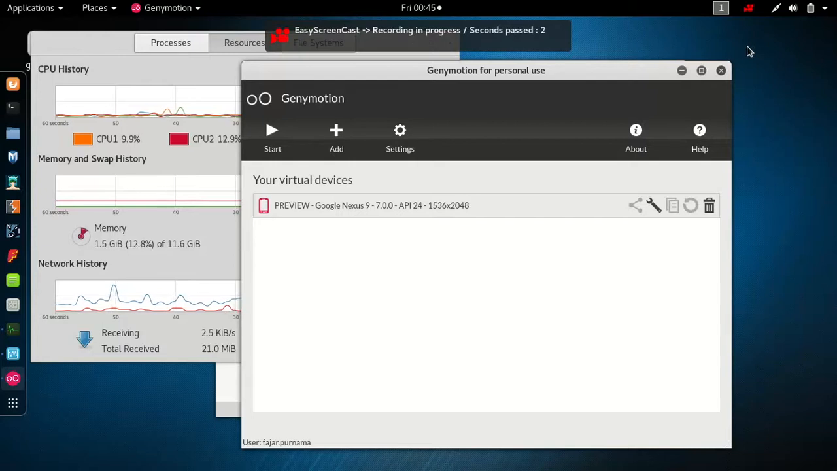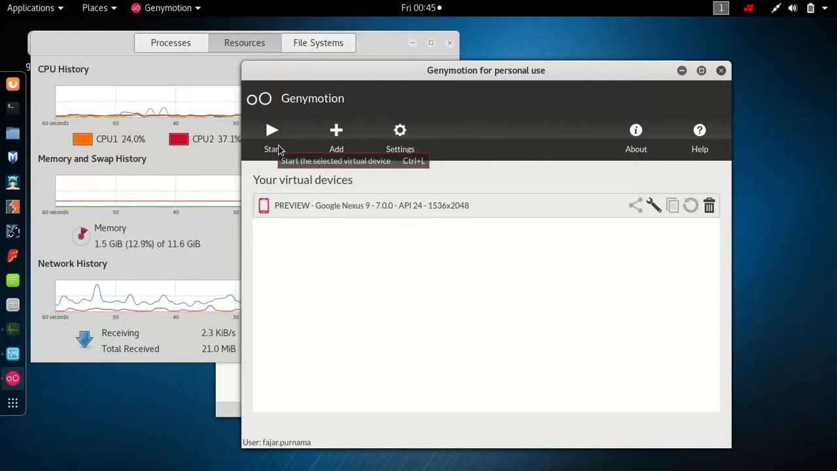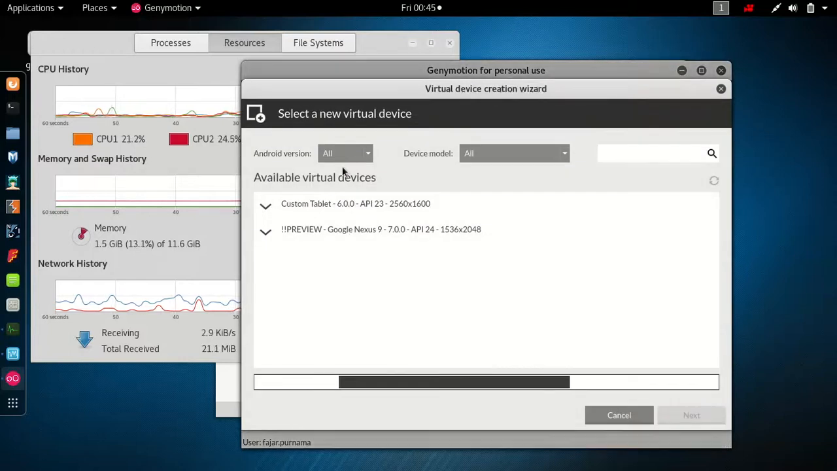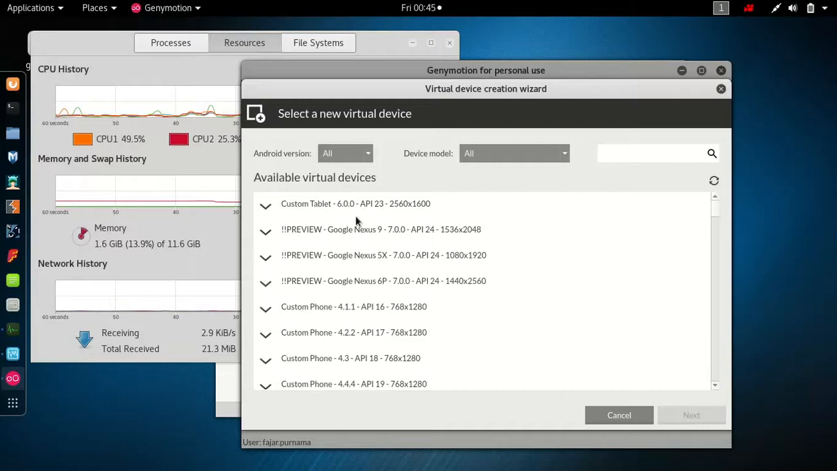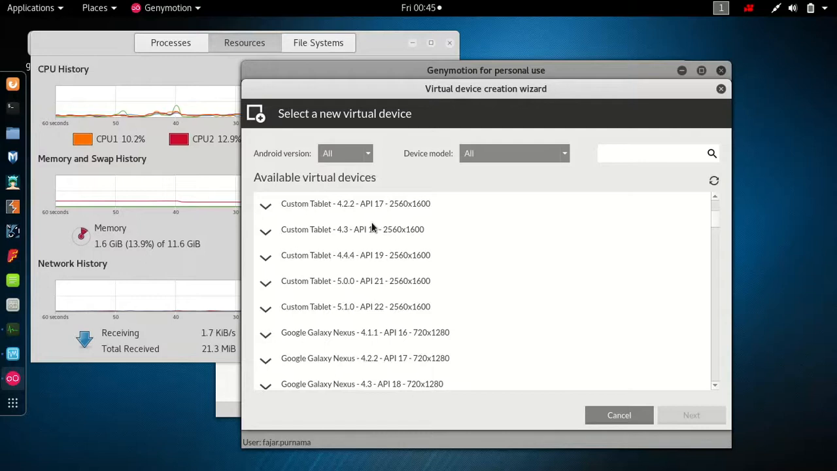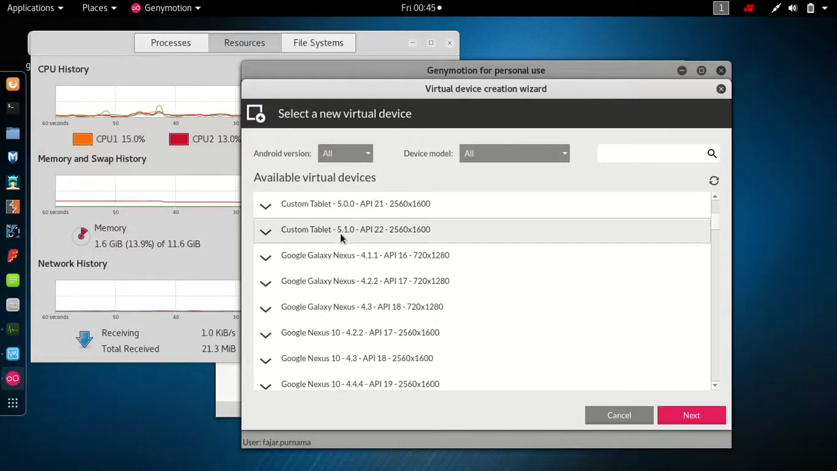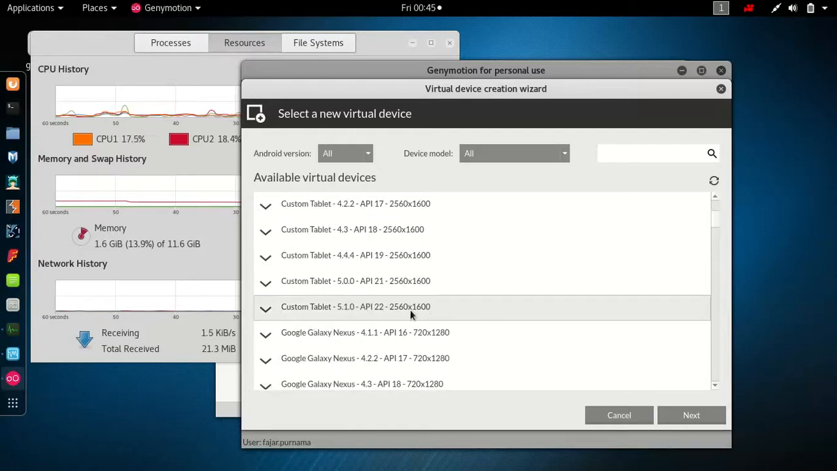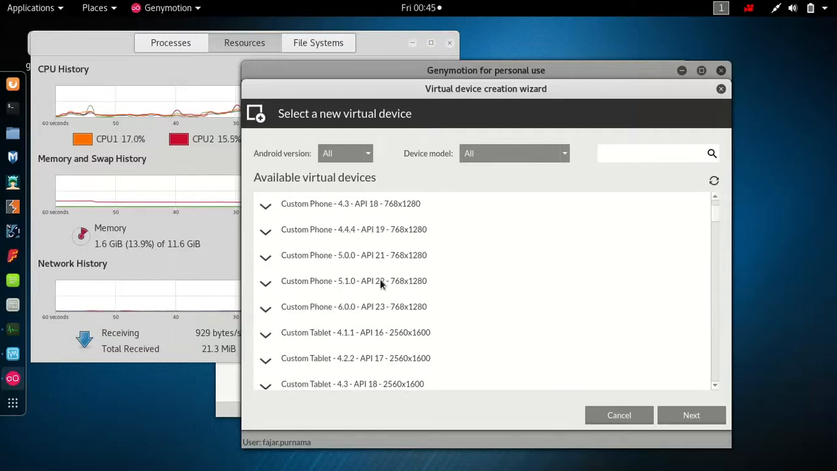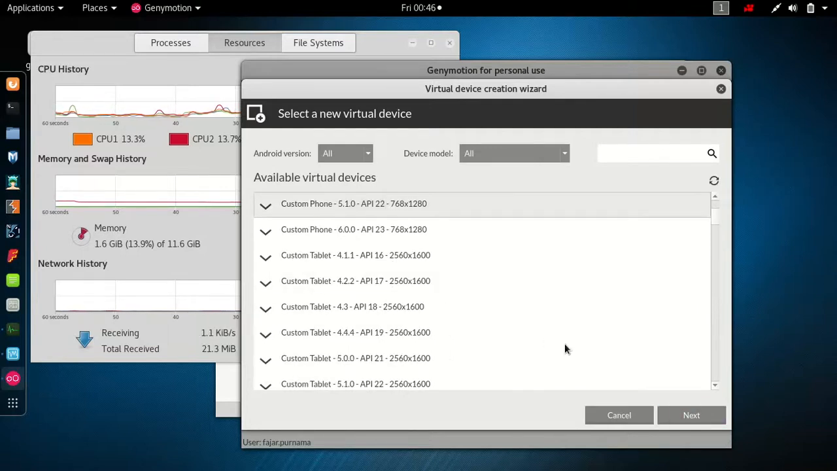Hello everyone, and I'm back, but it seems that the new Google Nexus 9 on Genymotion didn't work quite well for me, and as for custom tablet 6.0, I don't have a solution for now. But I know the one that worked for me before was the custom tablet 5.1 or custom phone 5.1. Do I need a custom tablet? I'll just go with a custom phone.